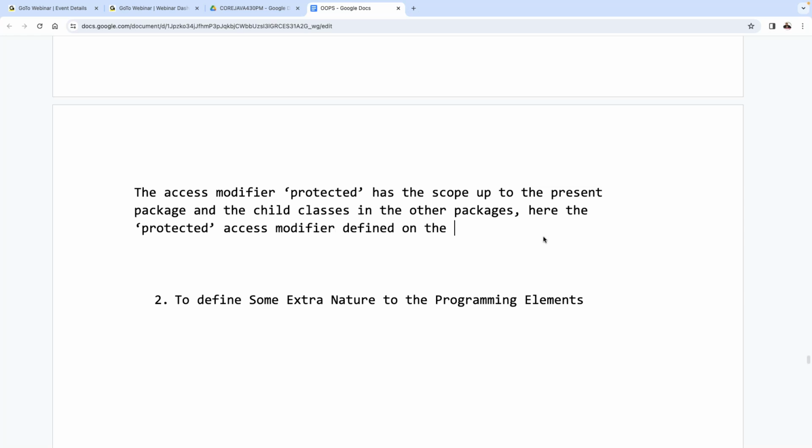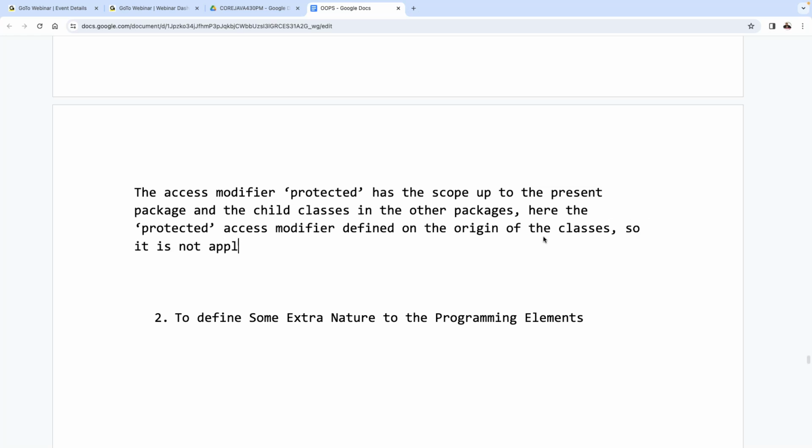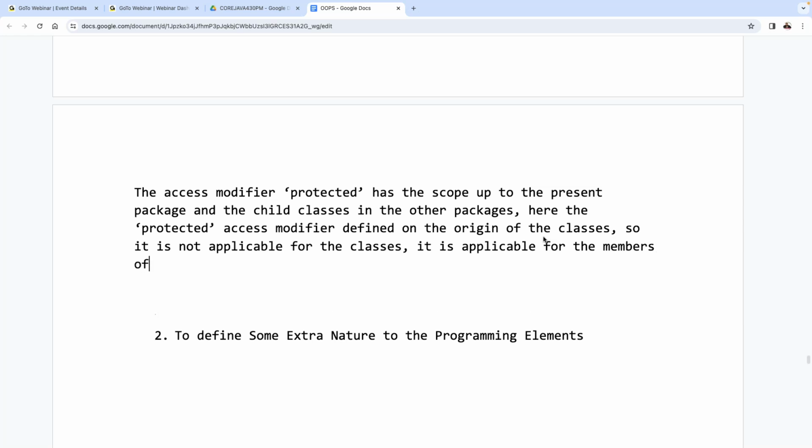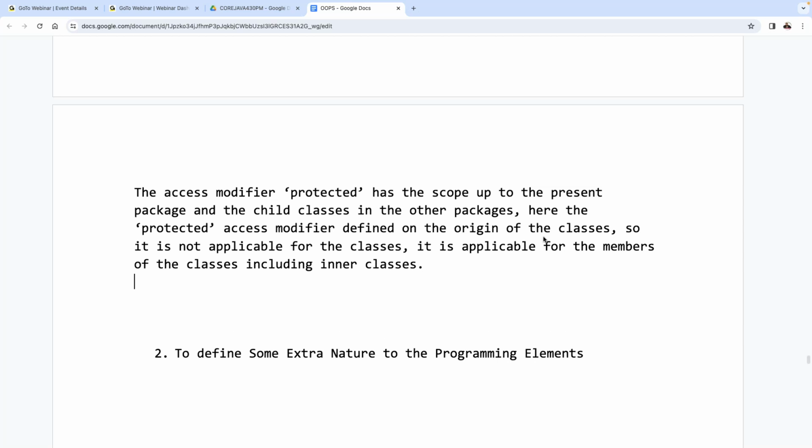So the protected access modifier is defined on the origin of the classes. Again, it is not applicable for the classes. It is applicable for the members of the classes, including inner classes. That's it. This is another point we have to understand clearly.